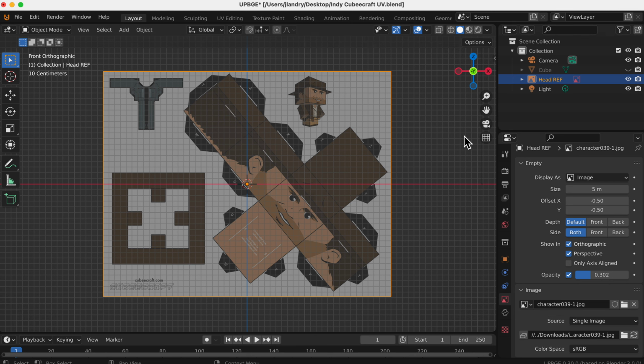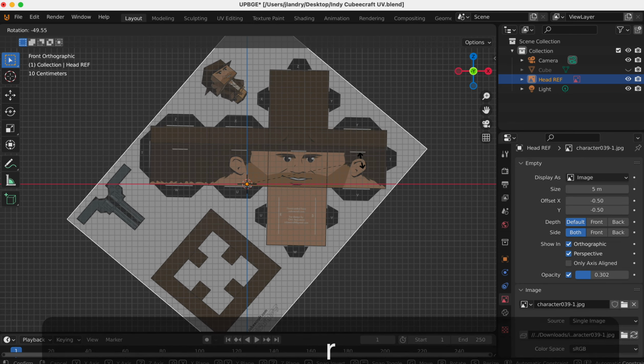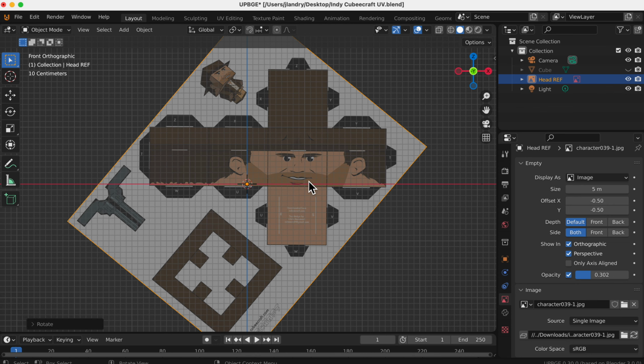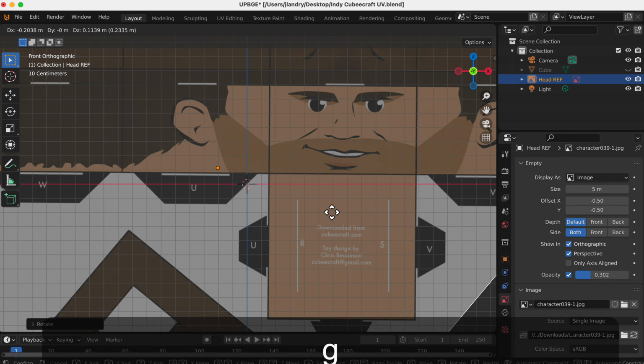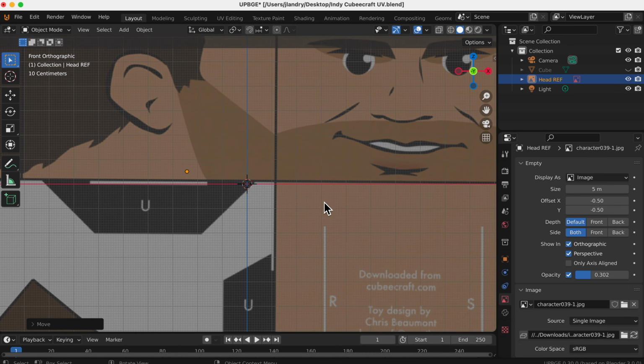And now I want to take the image here and I want to rotate it. So with it selected, I'll press R and I'll do rotate. And I want to get it so that his head is nice and straight here on the x-axis. So let me zoom in a little bit. I can press G and grab it and get the line. You can see, use the black line as reference.